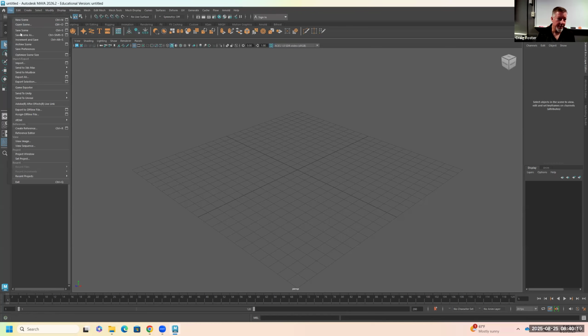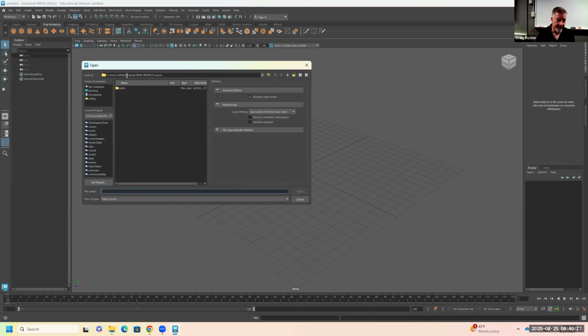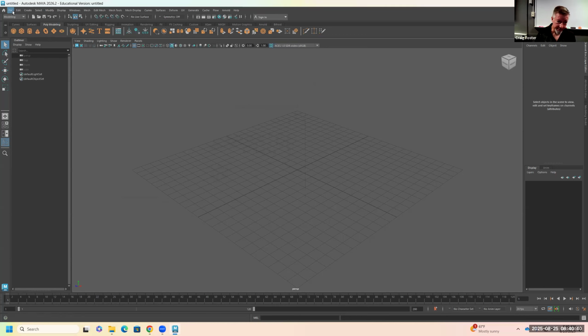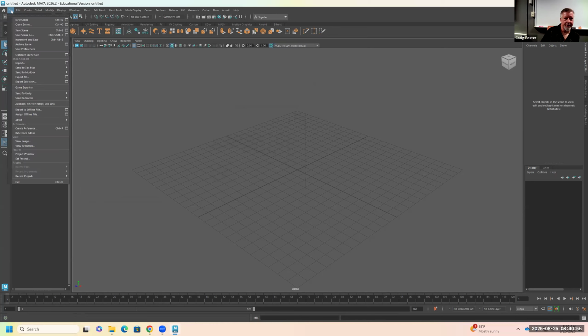And now if I open anything or save anything, I can see that it's going to the desktop temp project scenes folder to look for something, your previous project, anything that you've been working on. It's going to look in the scenes folder. Now, the pro tip part of this is if I've set my project and I'm working and Maya crashes, when I reopen, Maya is going to default to the default project.